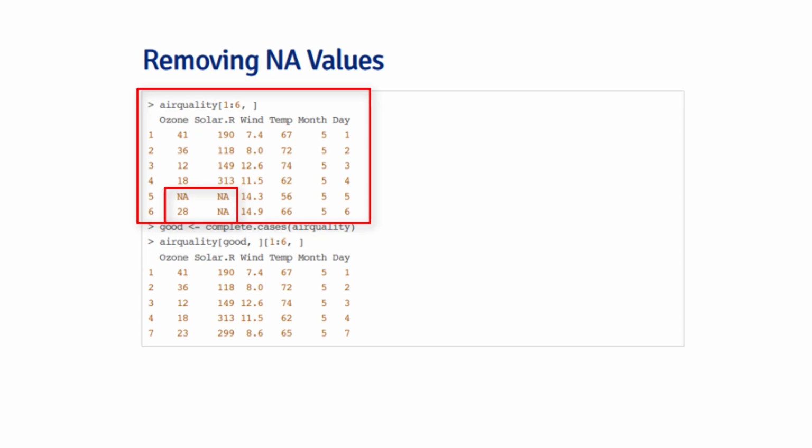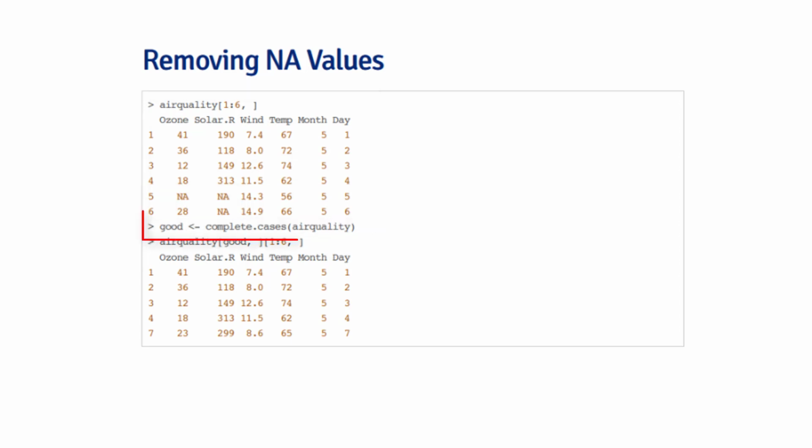So in this example, the rows that I want are rows 1 through 4, and I can use complete cases on the air quality data frame, and I create a logical vector that I called good here. The logical vector tells me which rows are complete, and when I subset out the air quality matrix and take out the first 6 rows, you can see that none of the rows have any missing values in them. So that's subsetting out missing values.